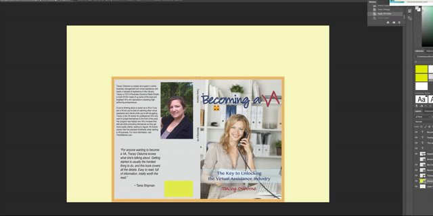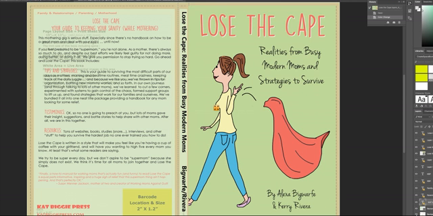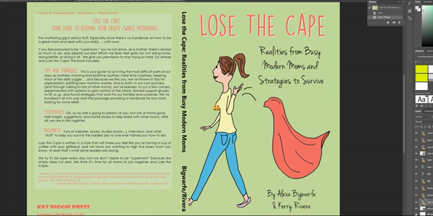So while I agree with the background color, because that's what I have on mine, let me show you my Lose the Cape one here. Okay, so you can see when I turn on the background, my background goes right to the edges of the red. See that? It's real important that while you're working, you keep that background where you can see it.